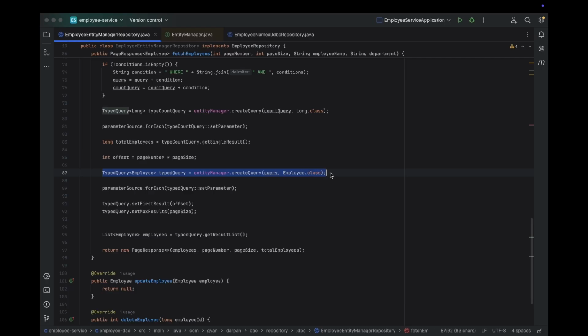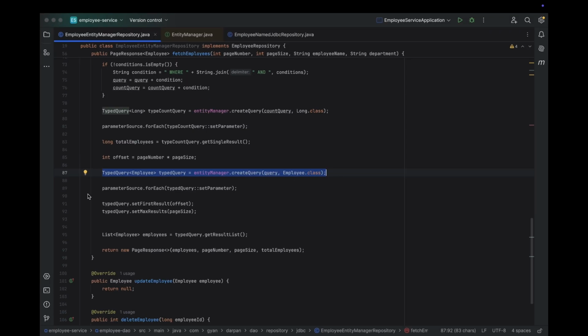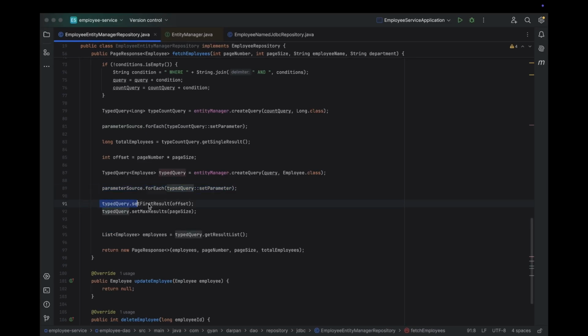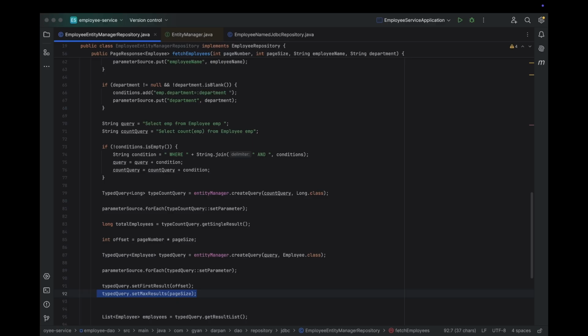Alright, let's quickly walk through what we're doing here, step by step. First, we call the createQuery method. This is where we pass our JPQL query and the return type, which is employee.class. Next, we loop through our parameter map. And for each entry, we use the setParameter method to pass the actual values into the query. Next, we handle pagination. We use the setFirstResult method to tell EntityManager where to start fetching records from. Next, we call the setMaxResults method to tell it how many records to fetch. Finally, we call getResultList to actually run the query. And this gives us a list of employee objects as the result.